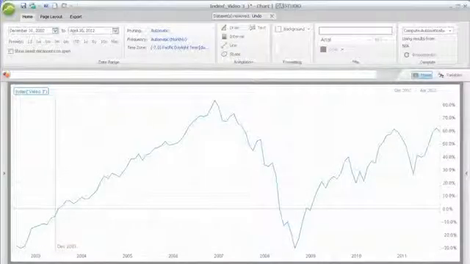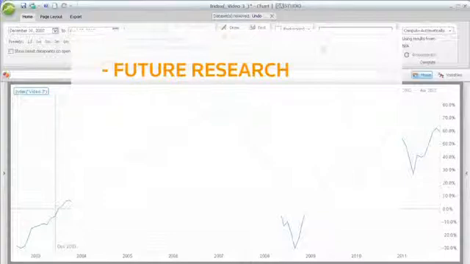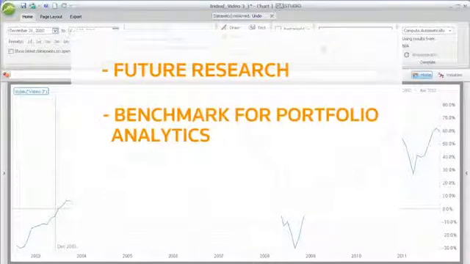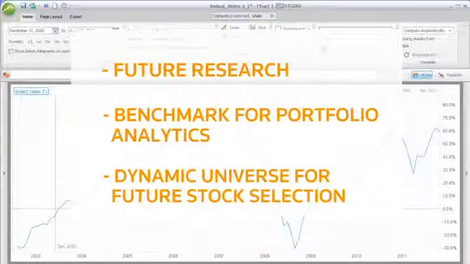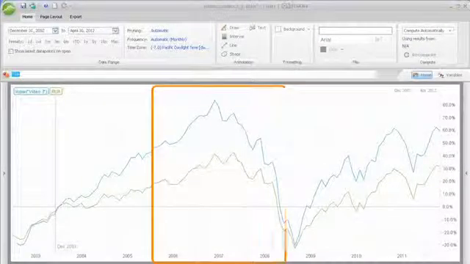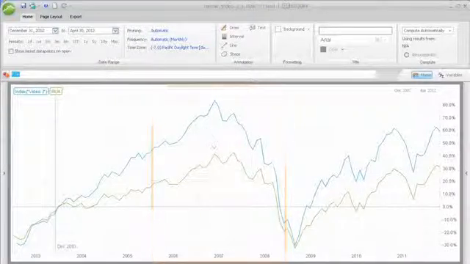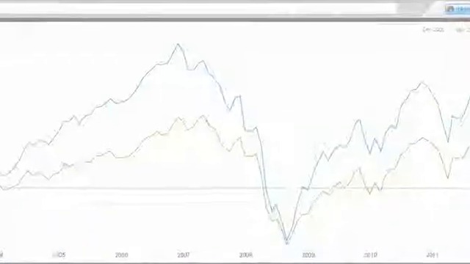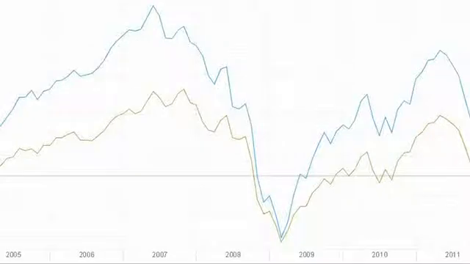I can now use this dynamic index for future research, as a benchmark for portfolio analytics, or as a dynamic universe for future stock selection. By plotting it against the Russell 3000, it is clear from a simple line chart that the index using my screening criteria outperformed the benchmark, but experienced more volatility. Most of the performance issues can be attributed to the large drawdown in late 2008. Up to the drawdown, and from the point immediately after the drawdown, my performance beats the benchmark significantly.